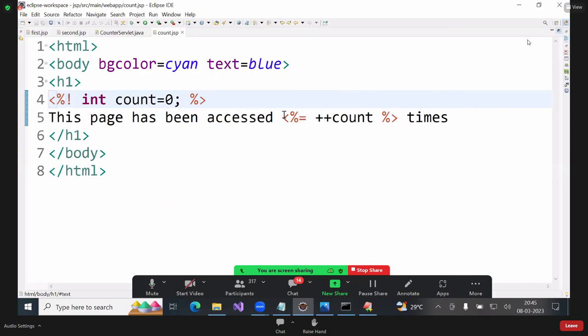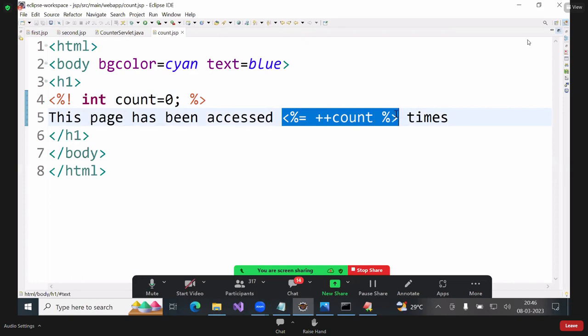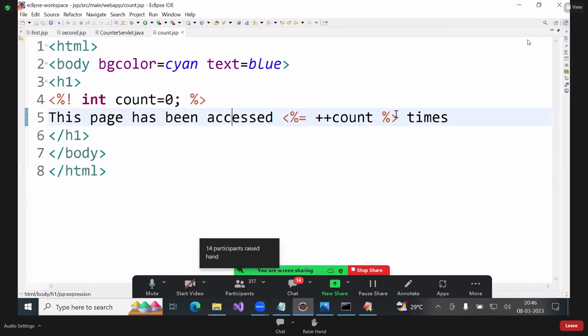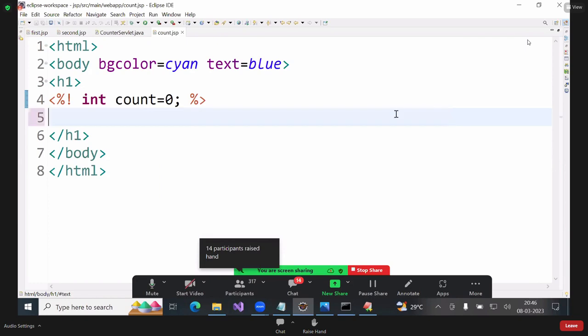Now, if you want to write this complete line in a scriptlet, possible or not possible? What do we have to write? Scriptlet. out.println here.